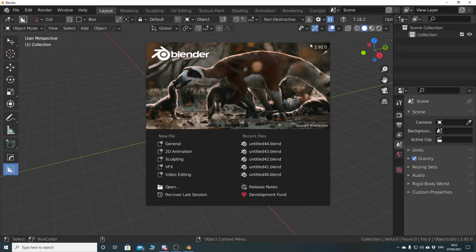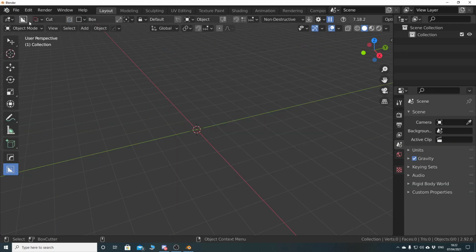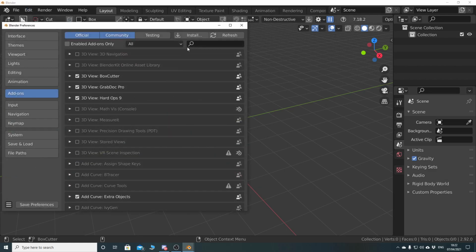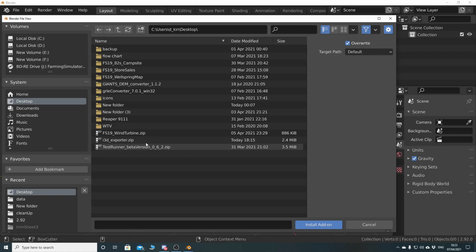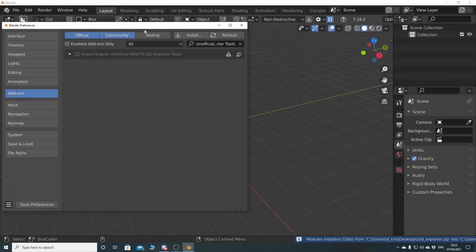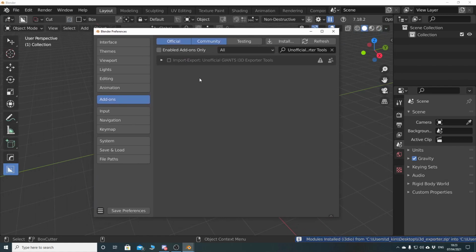As I say, I'm running 2.92. So once you've opened up Blender, go Edit, Preferences, and then just click Install. Go to wherever you've downloaded the i3d export tools, double click it, and it will then install it. Once it's installed, you need to activate it. So you put a tick in the box. This is now activated. You save your preferences.